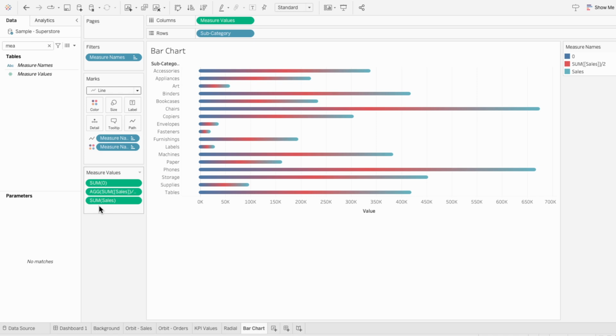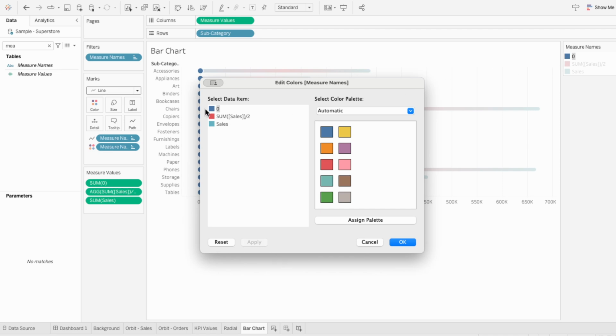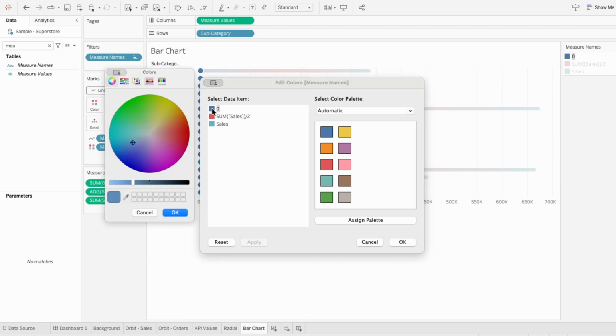Here I did a 3-color gradient by using 0 and the metric as the ends of the gradients, and the metric divided by 2 as the middle. But you can also do this with even more colors.